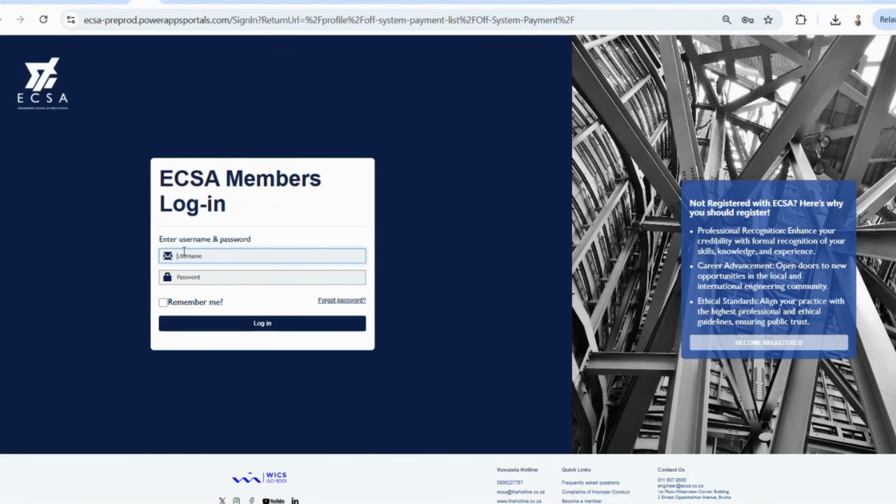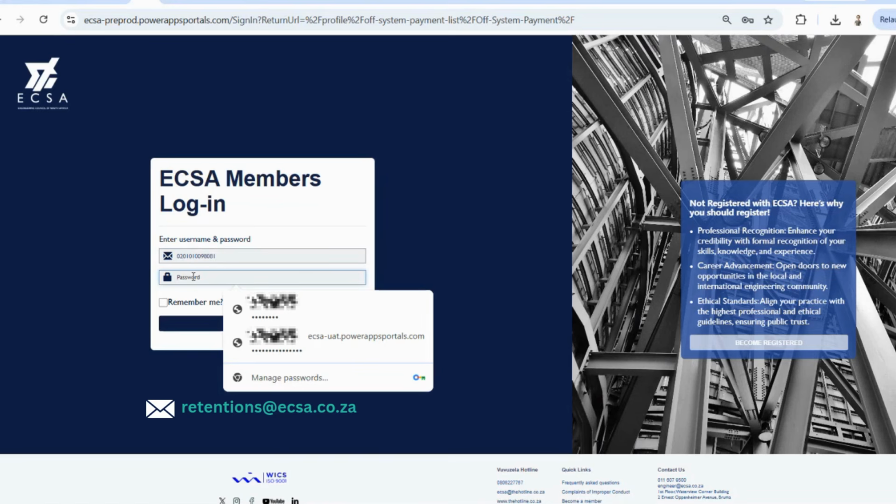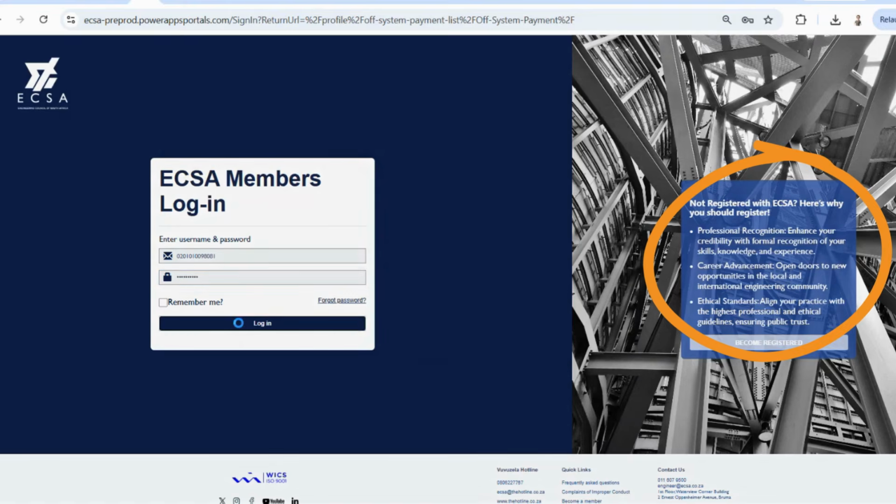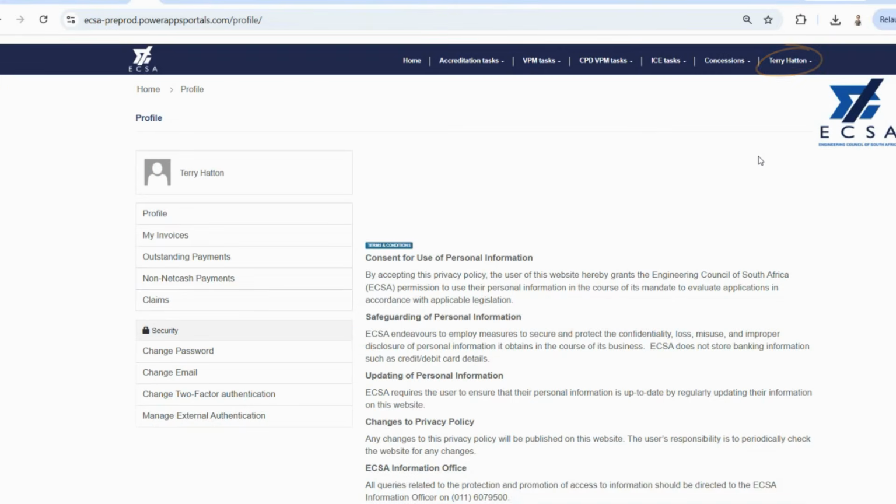If you have never used the portal or have forgotten your password, please send an email to retentions@ecsa.co.za for assistance. If you have used the self-service portal before, do not create a new account as this will create a duplicate profile. Once you have successfully logged in, your name should appear on the right-hand side of the screen.